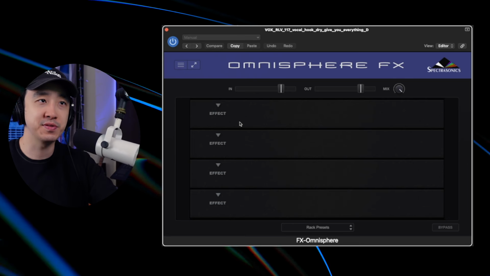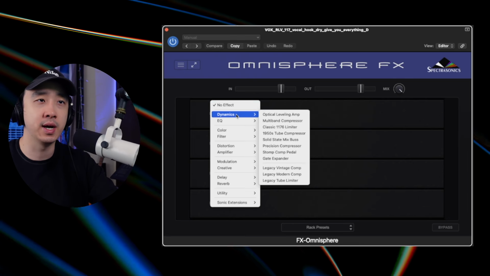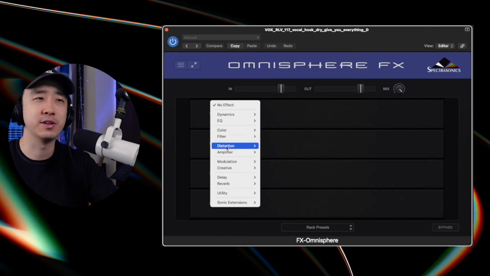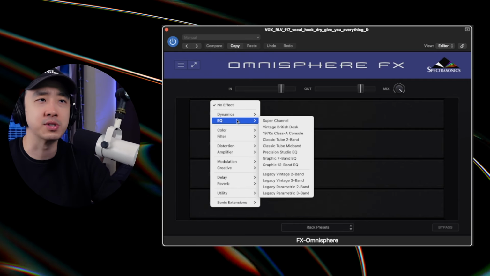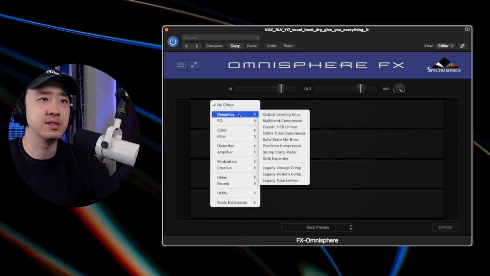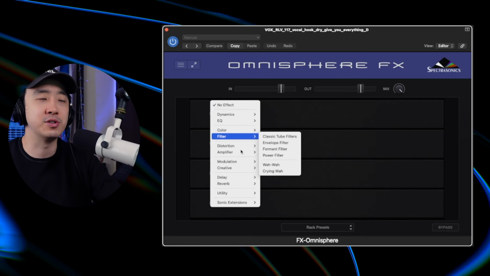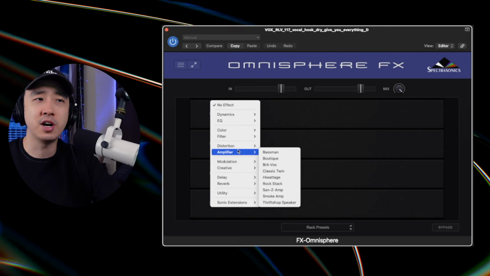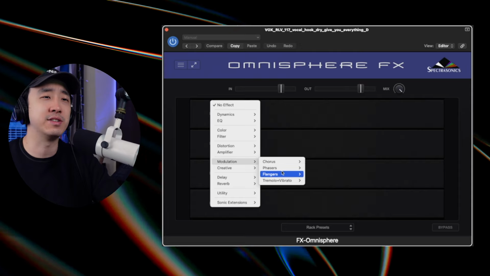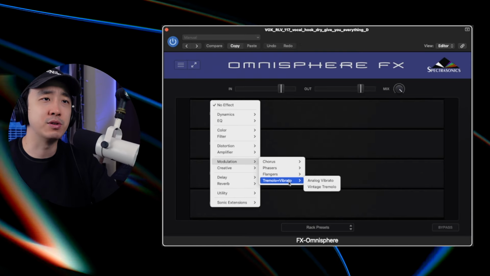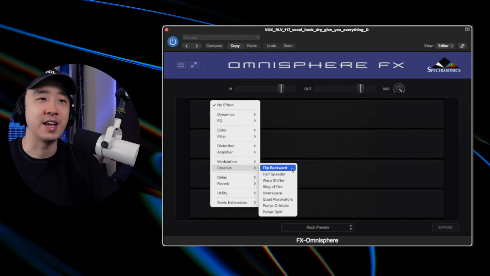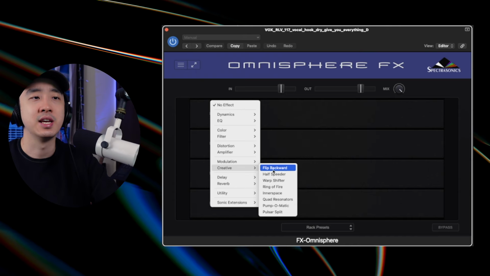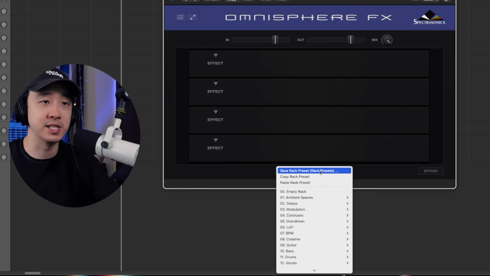Okay, now here we are on Omnisphere effects. You can load in any effect you want. Dynamics, EQ, color, filter. You see the rest. Honestly, if you really wanted to, you could probably replace all of your effects with Omnisphere effects, because you got your EQs, compressors, limiters, saturation plugins, and filters. You can even distort. You got amps for color. You got your chorus, phaser, flangers, vibrato and tremolos, and even other stuff like halftime, reversing, and more. You also got a bunch of presets as well.